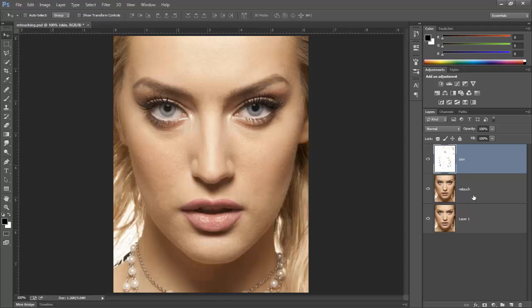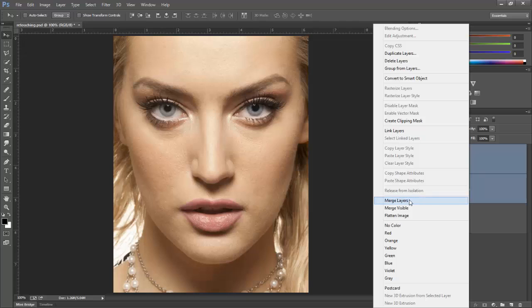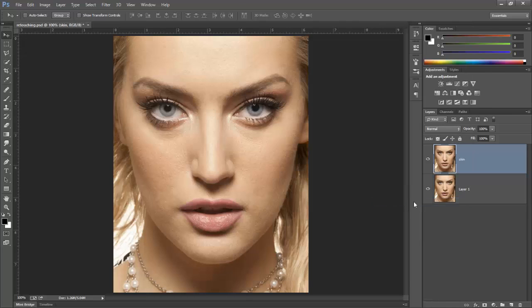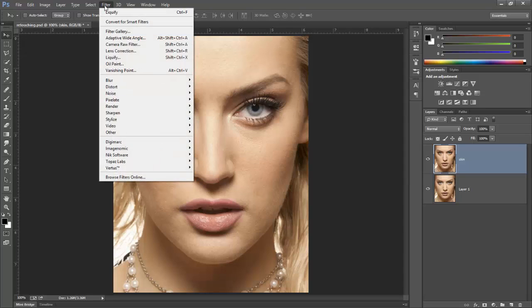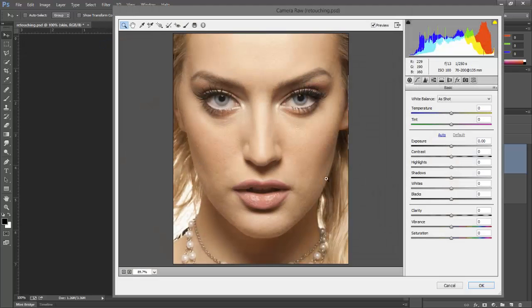So let's select this one as well, then right click and merge layers, which merges these layers here. Then I'm going to apply a filter directly to this layer. I'm going to use the Camera Raw filter. Here's Camera Raw, and the filter I'm going to use is the clarity filter.